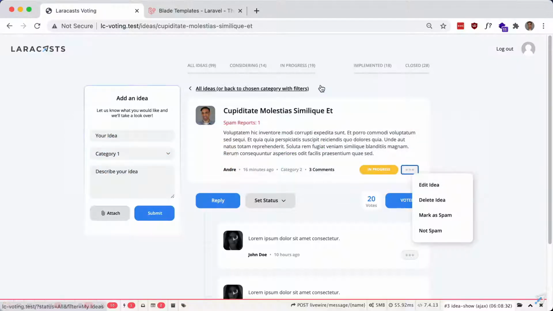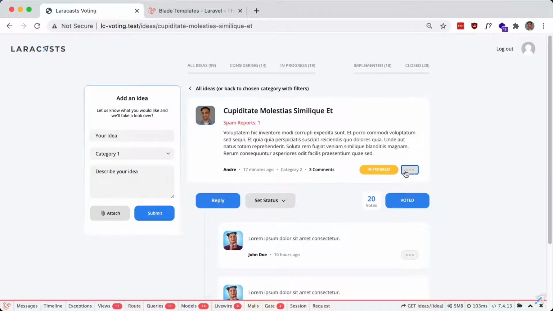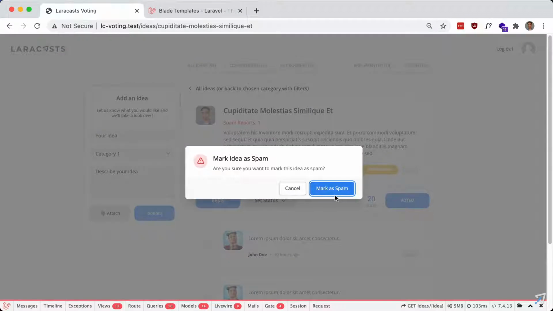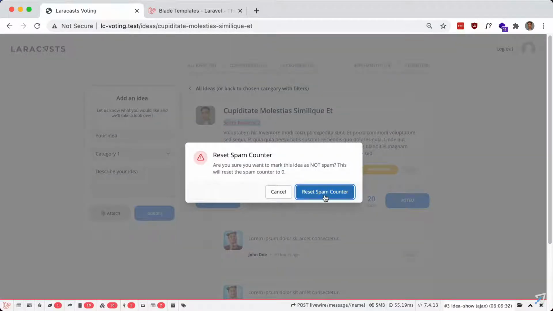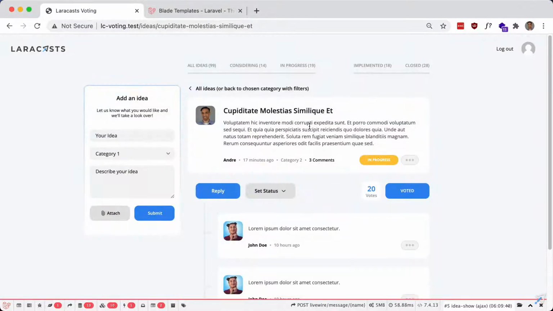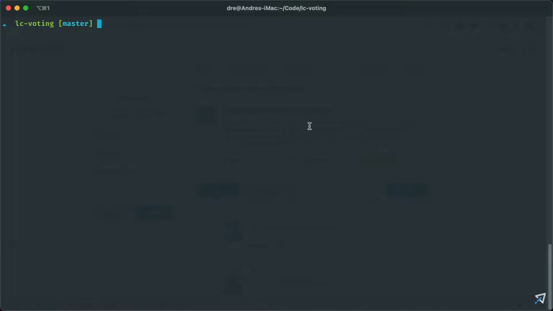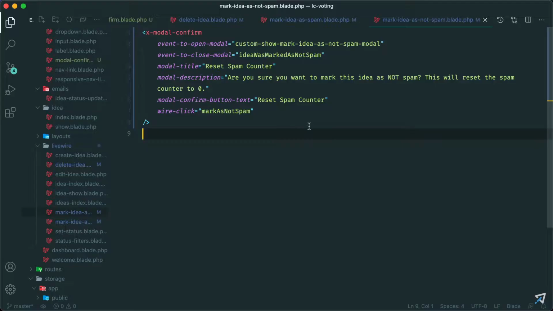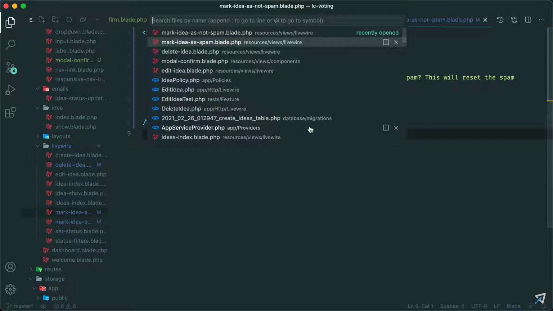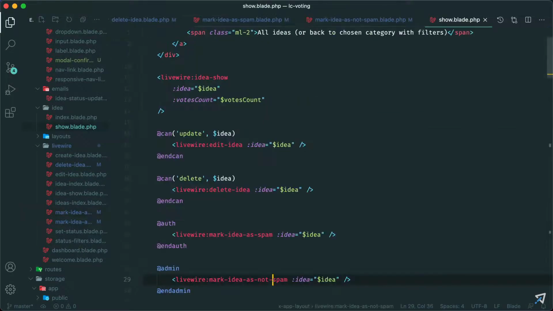So let's go ahead and try this out. For mark as spam, let's go ahead and mark it as spam. The counter does go up, so it does work. Let's reset the counter for not spam. And it does work. Cool. Let's go ahead and run our tests here to make sure everything is still passing. And it is. Cool.